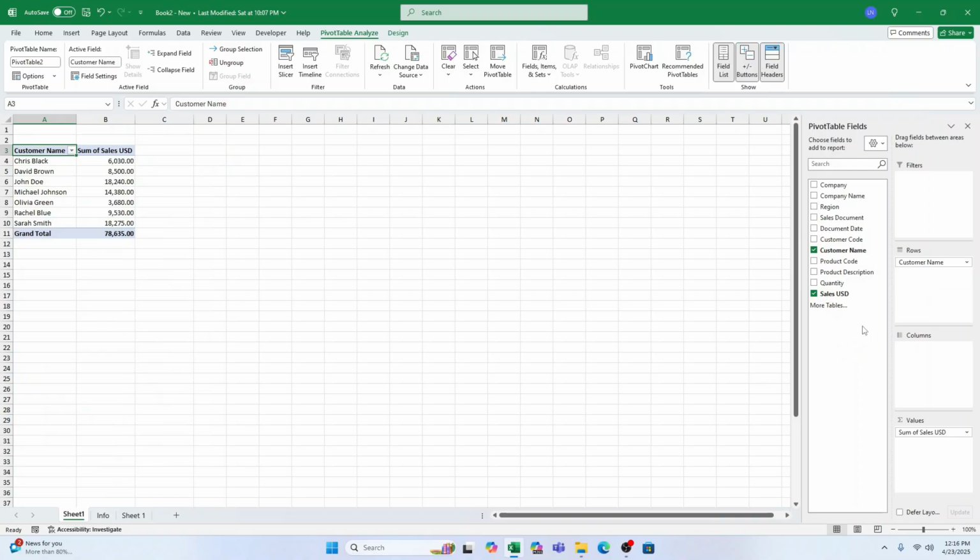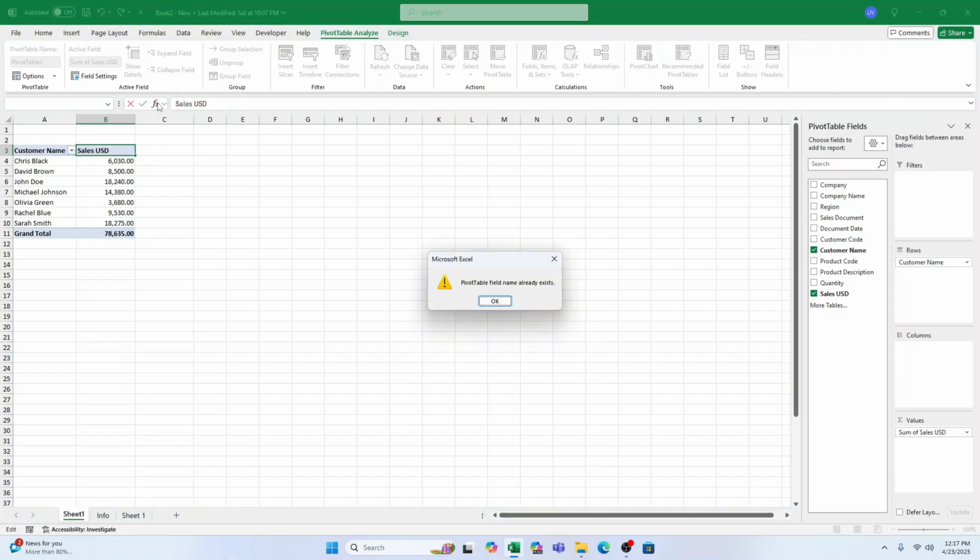Right now, the column header says sum of sales USD. That's not very friendly, so let's change it. If I just type sales USD and hit enter, Excel might not like it, because it's the same name as the field. Here's the trick. Either add a space at the end or rename it entirely, like just sales. Same with the grand total label. You can rename that to something more intuitive, like total.